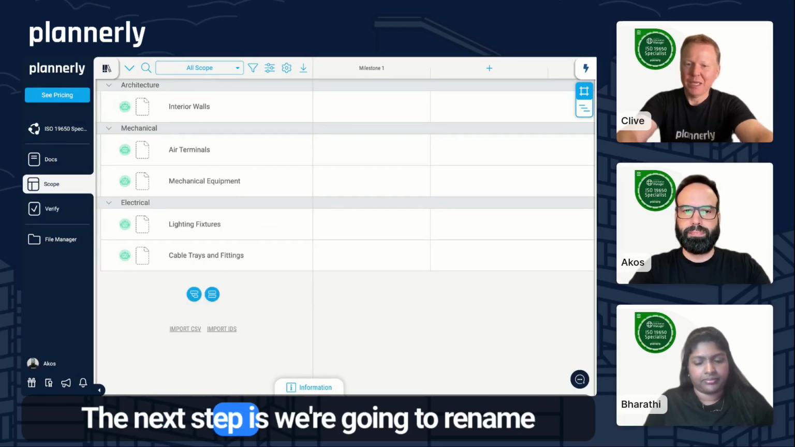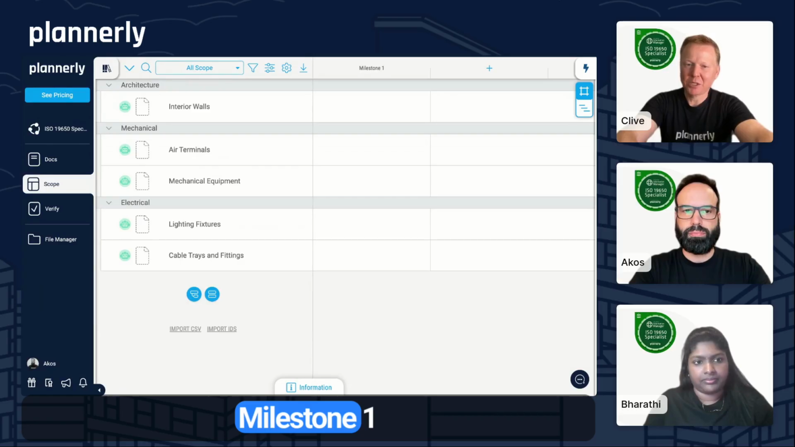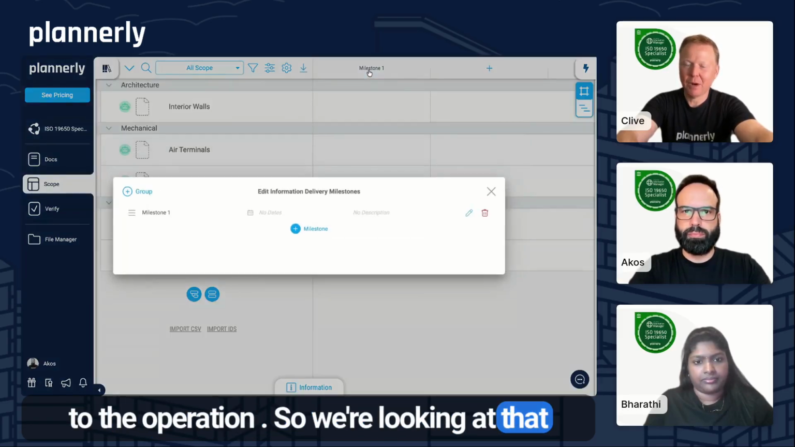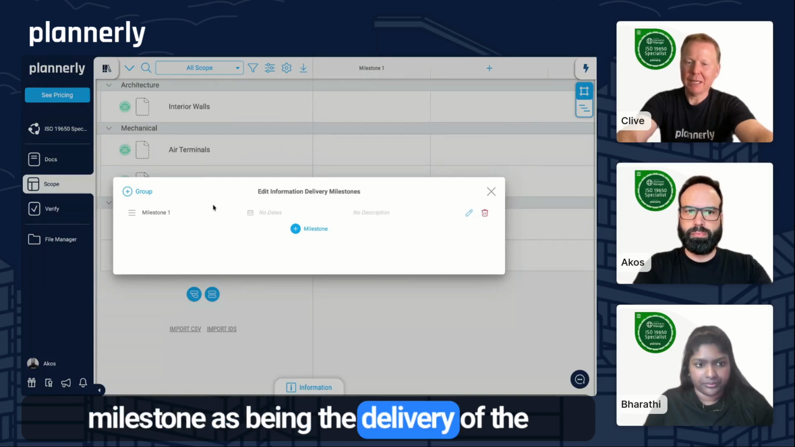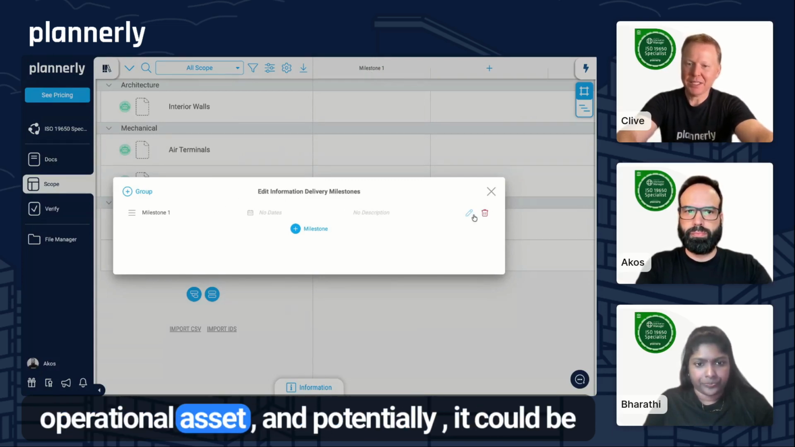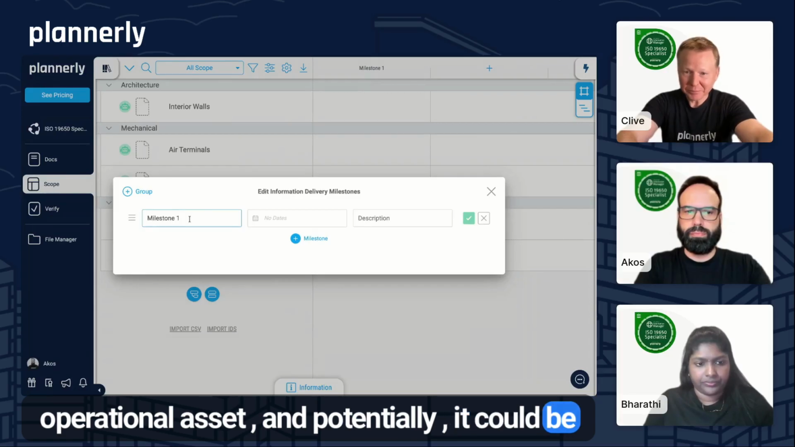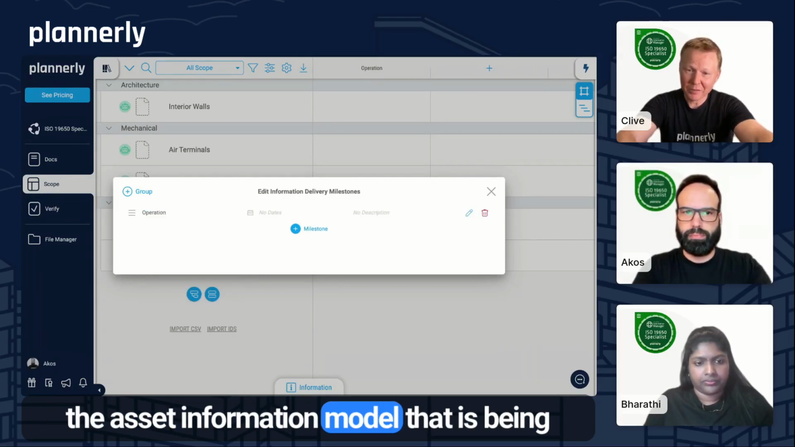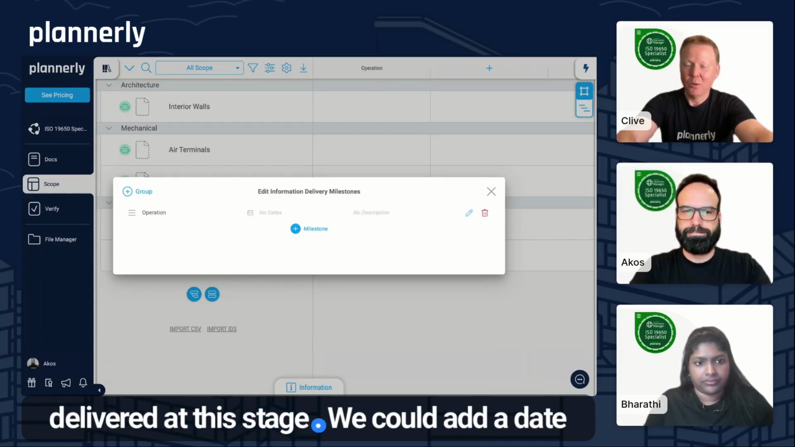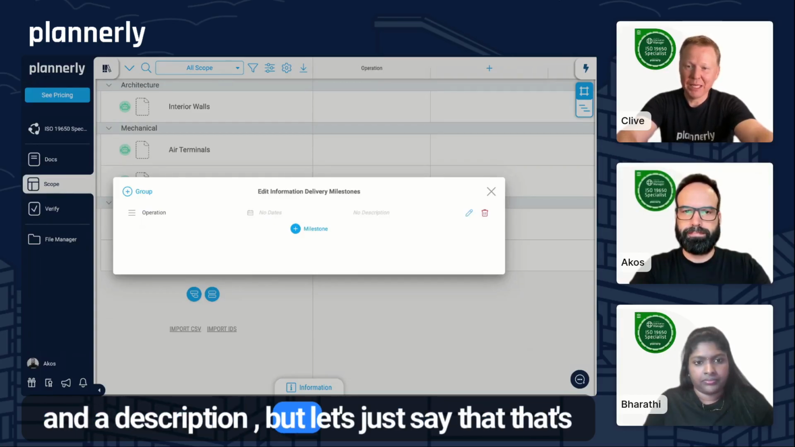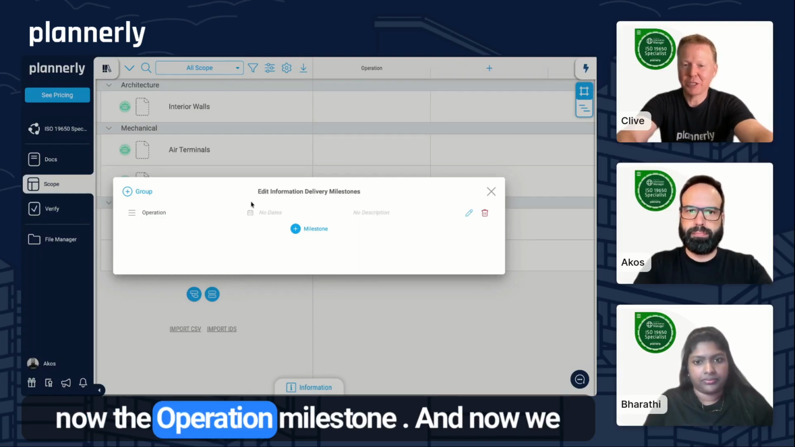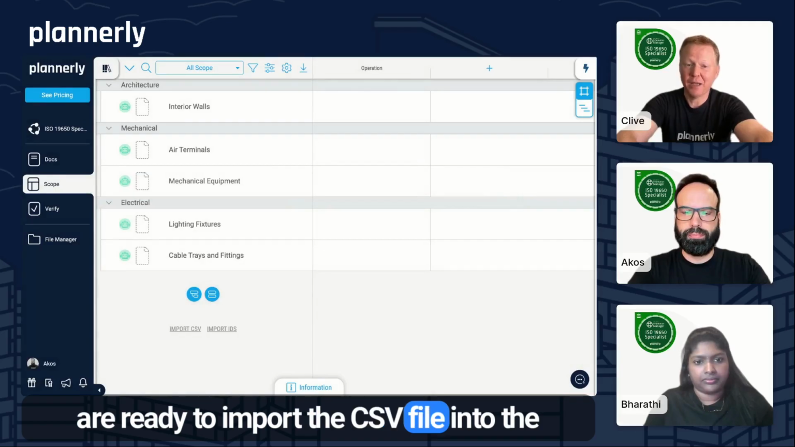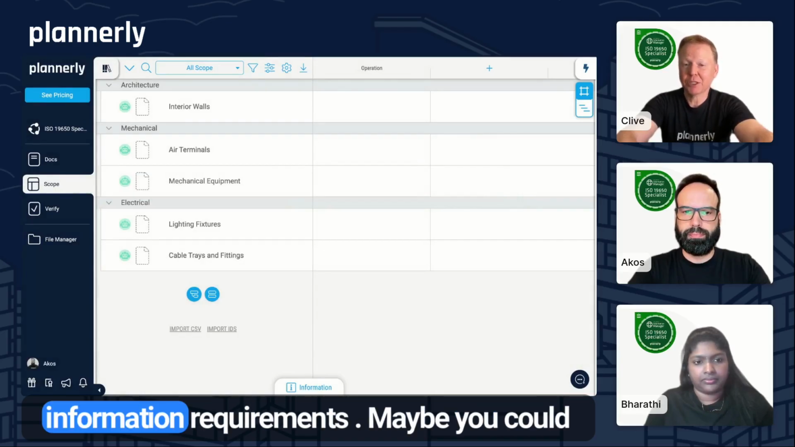Excellent. The next step is we're going to rename milestone 1 to be operation. So we're looking at that milestone as being the delivery of the operational asset, and potentially it could be that is the asset information requirements or the asset information model that is being delivered at this stage. We could add a date and a description, but let's just say that that's now the operation milestone. And now we are ready to import the CSV file into the information requirements.